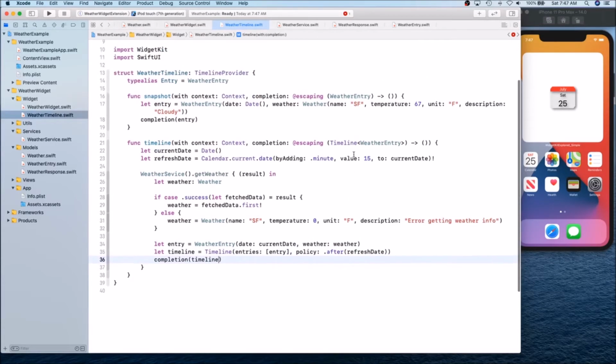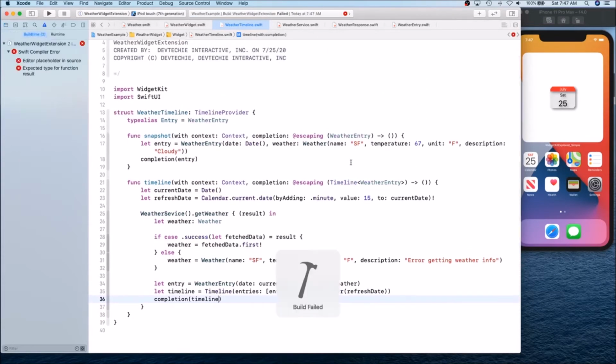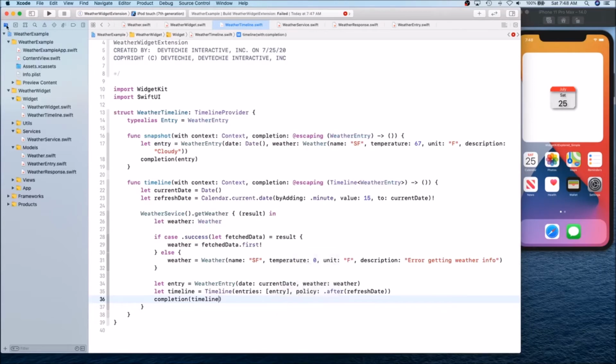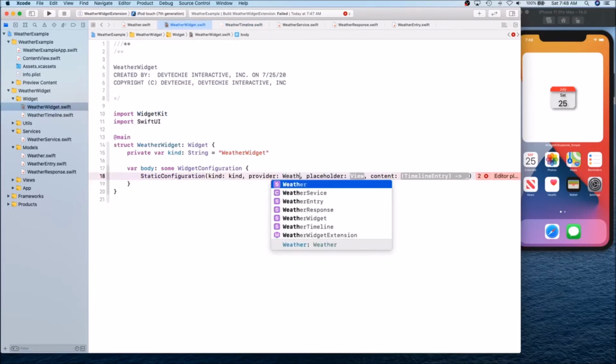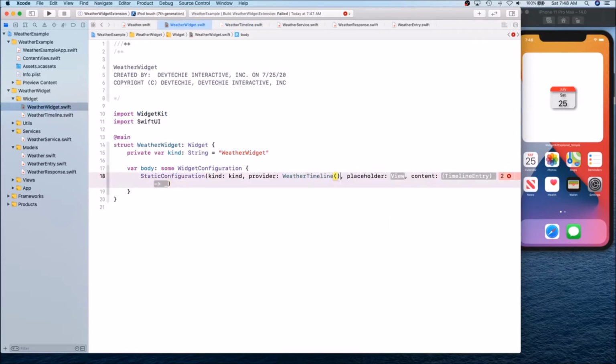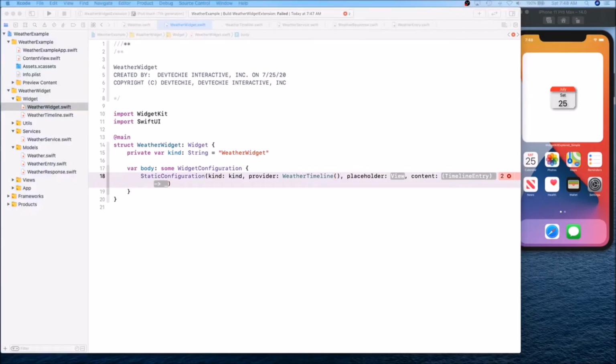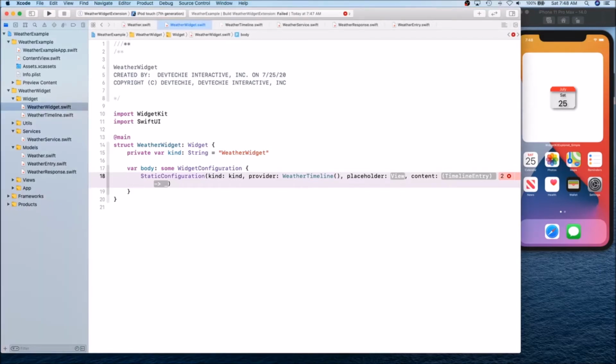Okay, so with that, let's go ahead and build it. And yes, we know that we need to update those, so that's what we are working on. Weather timeline is going to be our provider. Next up is our placeholder. So for the placeholder, what we can do is create our placeholder view. So let me go to our views. Do we have views? Yeah, we have views.